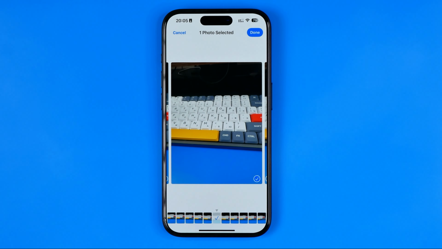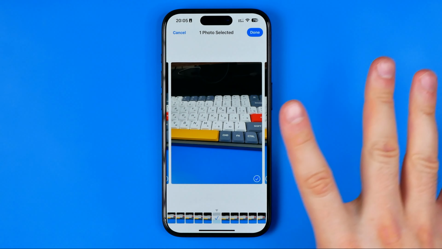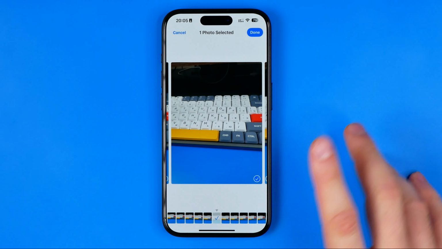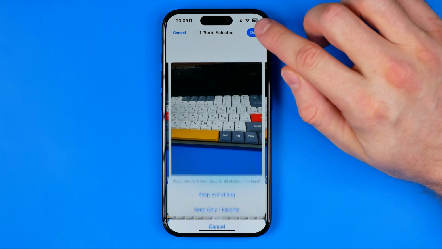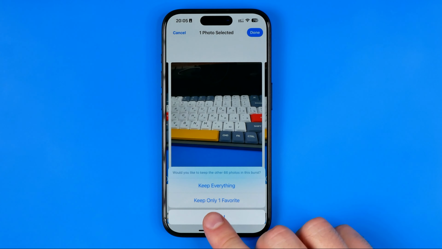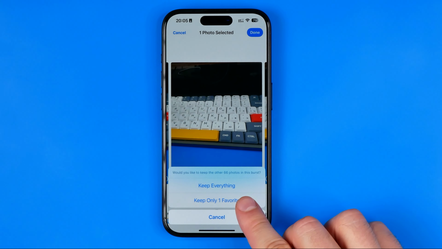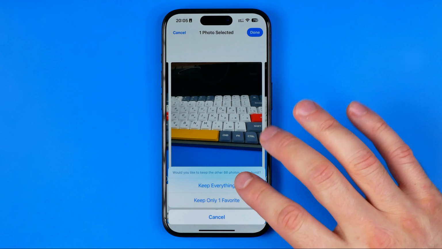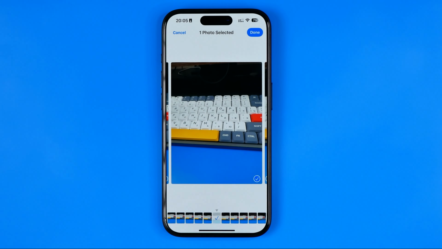We can select several pictures, by the way, and then to save that picture to your gallery and to remove the rest, just hit right here at done and then select keep only one favorite. However, also you can choose keep everything, but I'm gonna choose that one.